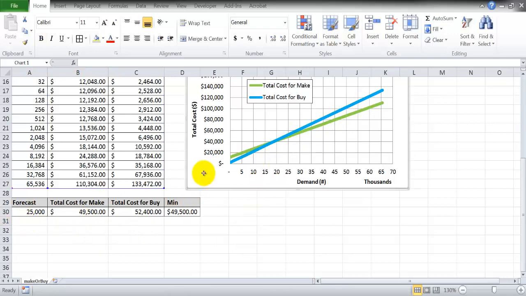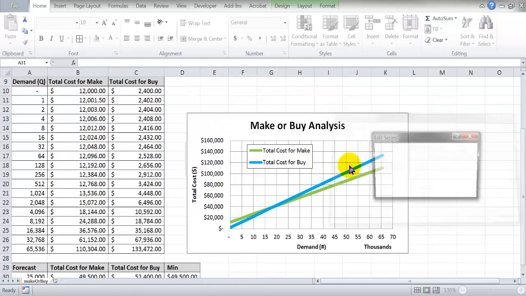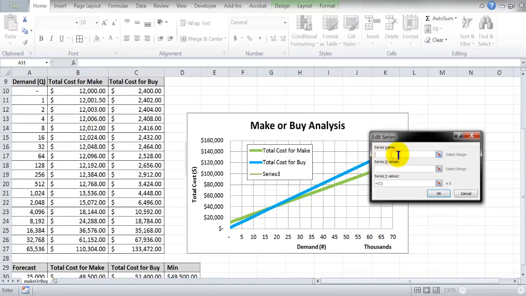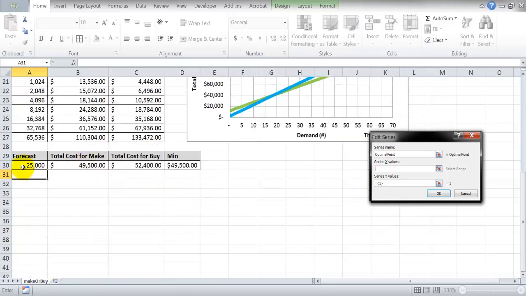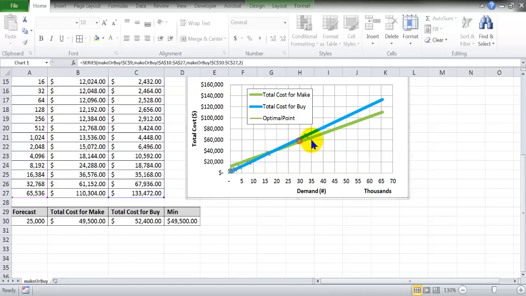So again, what we'd like to do is basically put a star along one of these lines based on this forecasted value. So let's go to our chart, right click, select data, add a new series. I'm just going to write the best decision, or the optimal point, if you will. Our X value, we have a single X value, which will be our demand of 25, and our Y will be the minimum between the two. So when we hit OK and OK, the point is going to be somewhere along these lines.